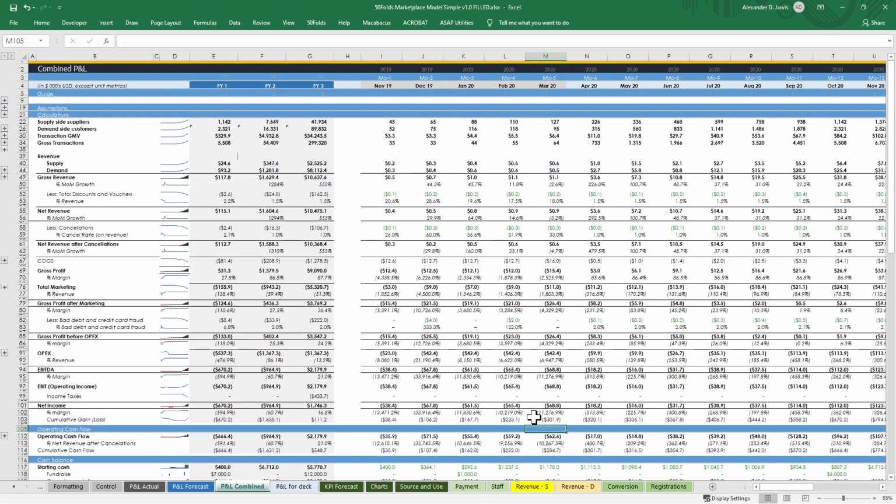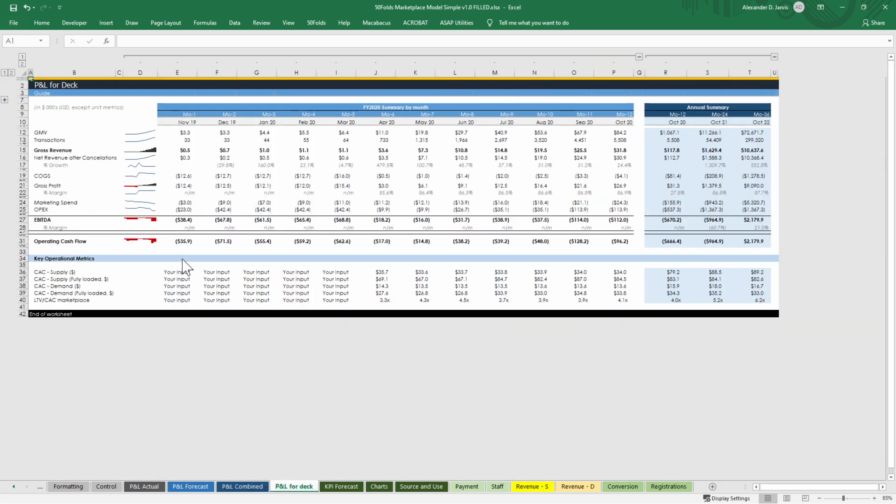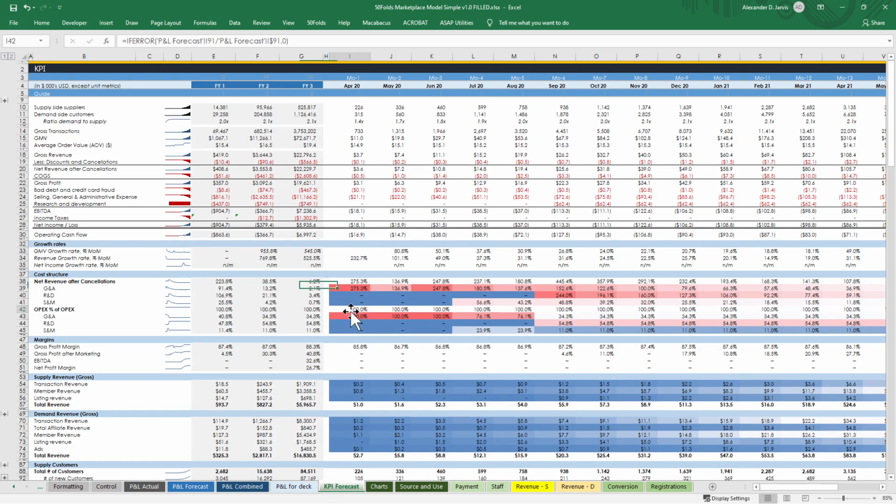Okay. P&L for deck is just a sheet I made for fun. These are obviously your actuals here. You have to put in your own calculations for them. But if you want to send this to someone, put it in your deck, or just look at it for pretty purposes, you can do whatever you want with the sheet. Nothing's linked to it, so feel free to put in pictures of cats if you want. No one cares. KPI sheet is what I use all the time.